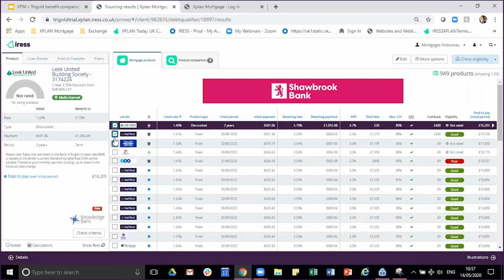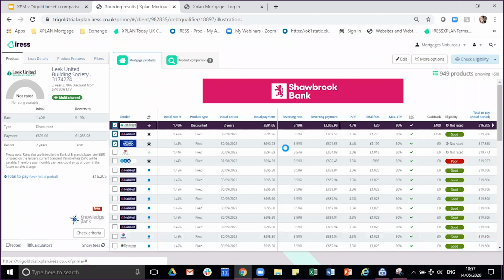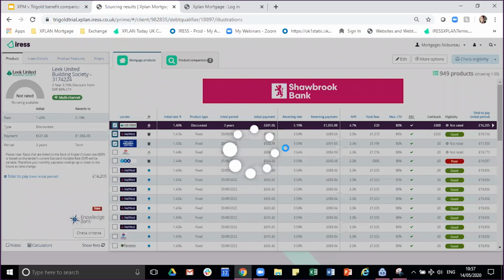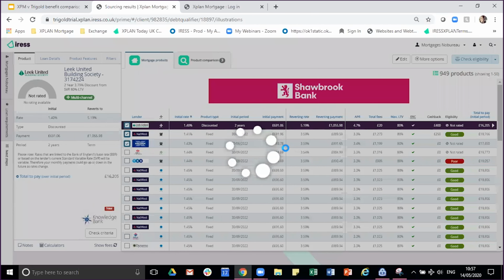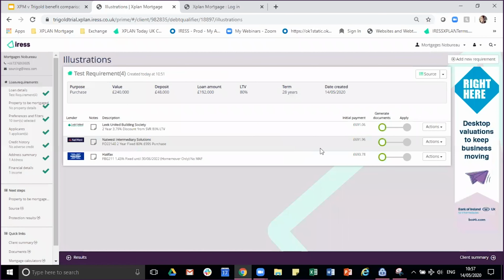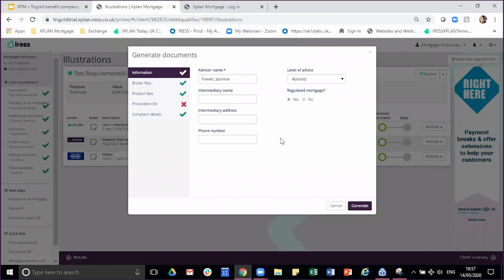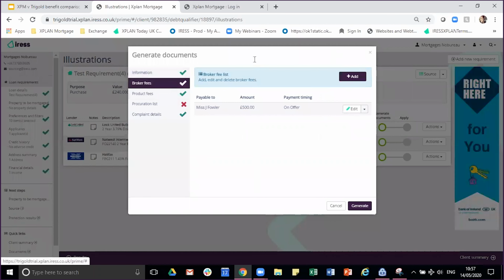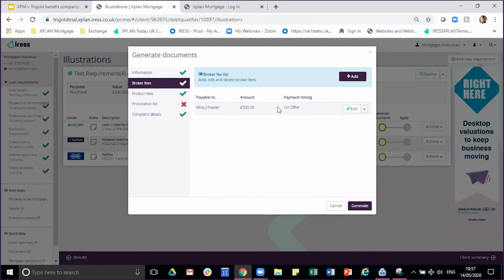I've popped a tick in a few of the products, and now what I'm going to do is generate my illustration. Now, when you generate an illustration or a product list report on the system, then it will actually automatically save a copy of those documents against your client record. So you don't need to save those and re-upload them. So it will generate our document here. All of this information will be pre-populated. Got some broker fees that we added into our settings area. So you can add those in to the settings and they will pull through the amount every time.